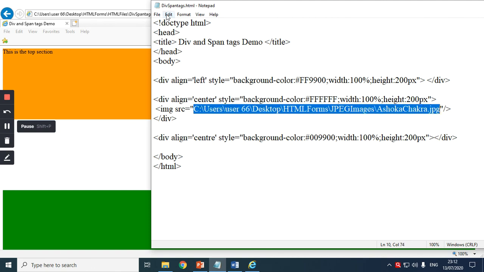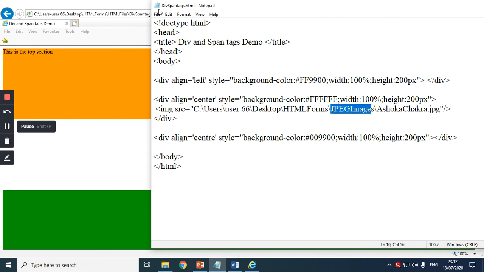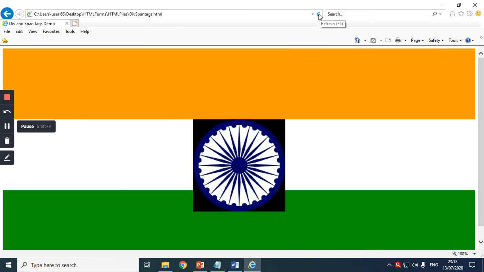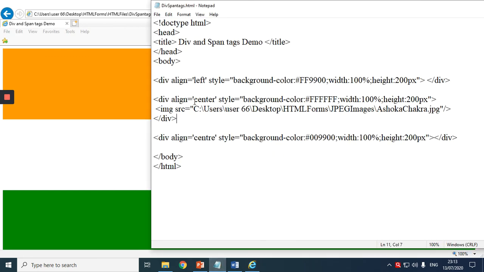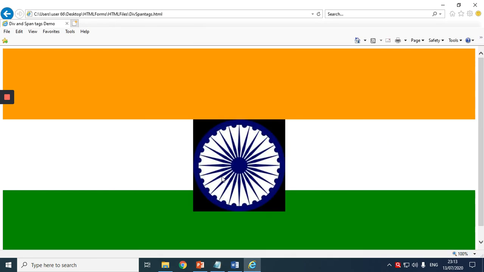If you all recollect, this division span tags.html and the image are not in the same folder, but at the same location, right? Inside HTML forms, the images are in JPEG images, and this file is in HTML forms, right? But this part of the location is the same. Before we proceed further, let us see whether the image is getting displayed. Correct. The image is getting displayed, but it's a big image, right? See, the image is coming to the center because align is center, but it is a big image.